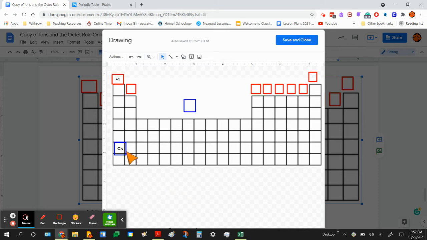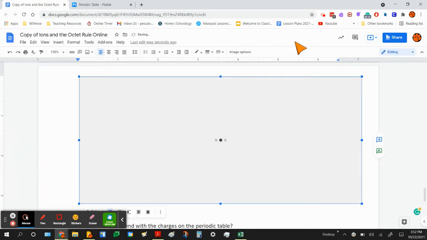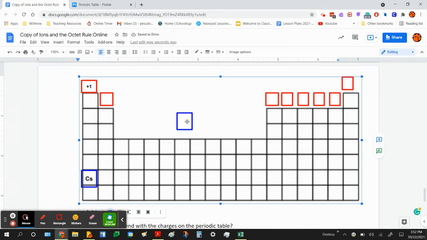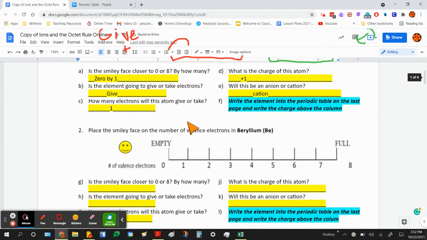That's it. So I'm going to be doing this for every element that we do in the assignment above. So please keep in mind that you're going to need to place every element in the assignment above on this table somewhere. All right, so my first part is +1 cesium. Hit save and close. You should see this pop up. Now I'm going to go back up to number 2.